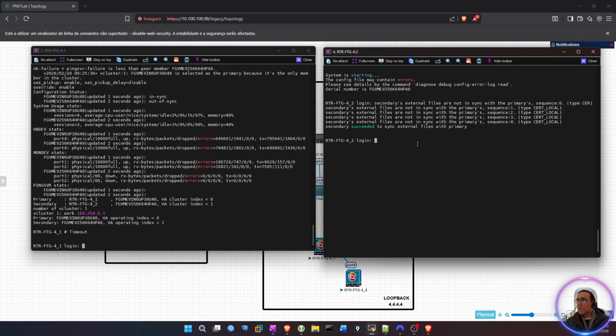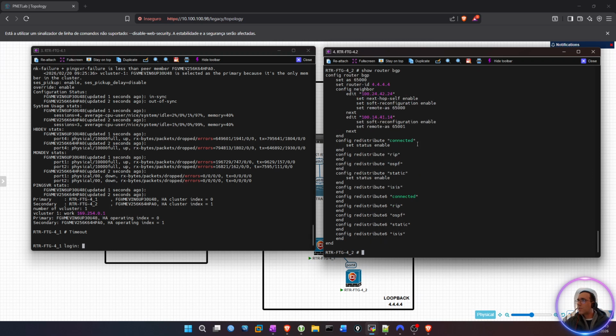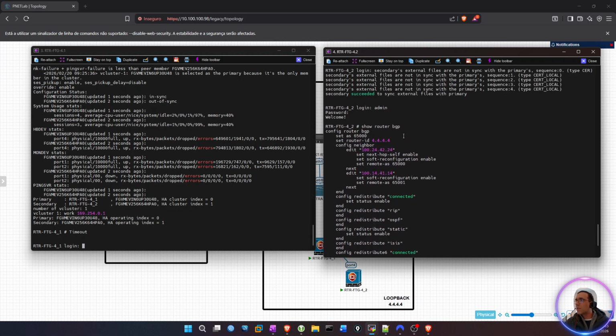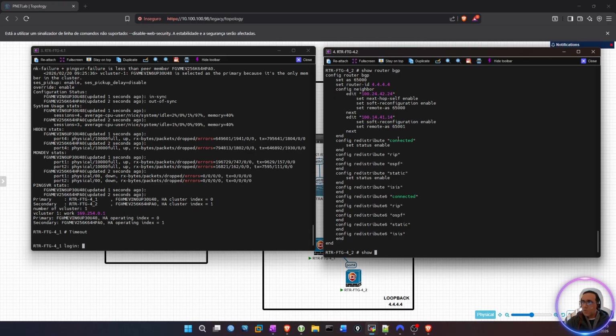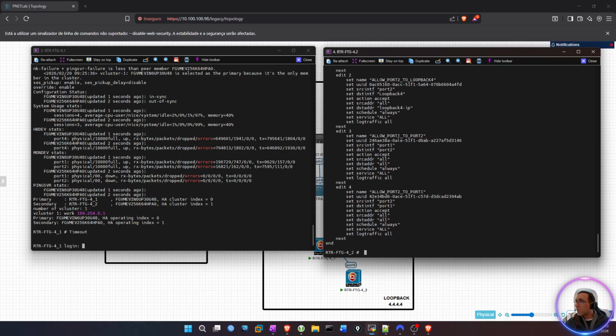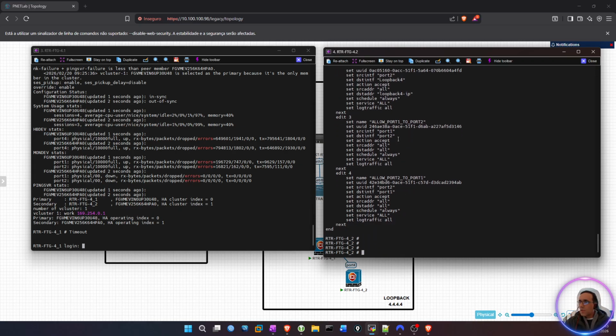Oh, so if we enter now firewall number 2, do you remember that we didn't configure the BGP processing here, right? If we go to see show router BGP, haha, we have here configurations that we didn't make. And if you go to see show firewall policy, we also have our policies.